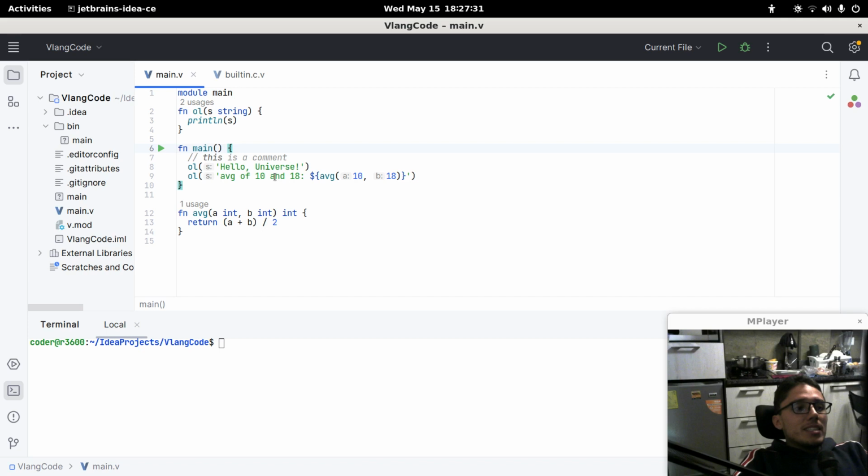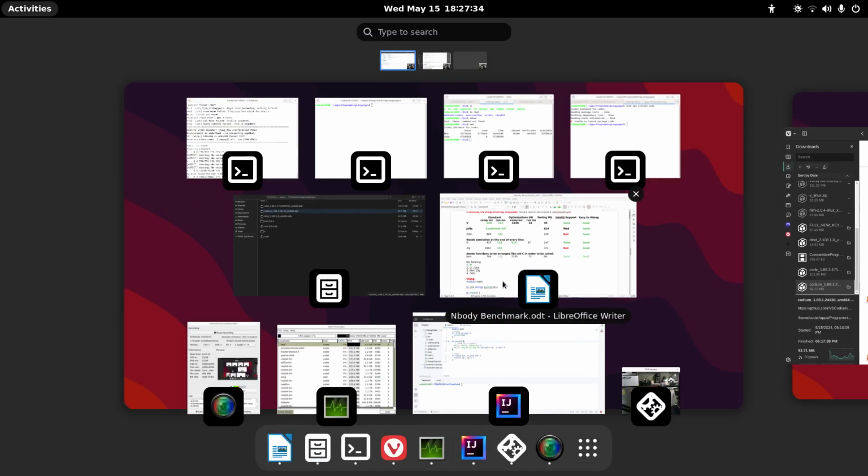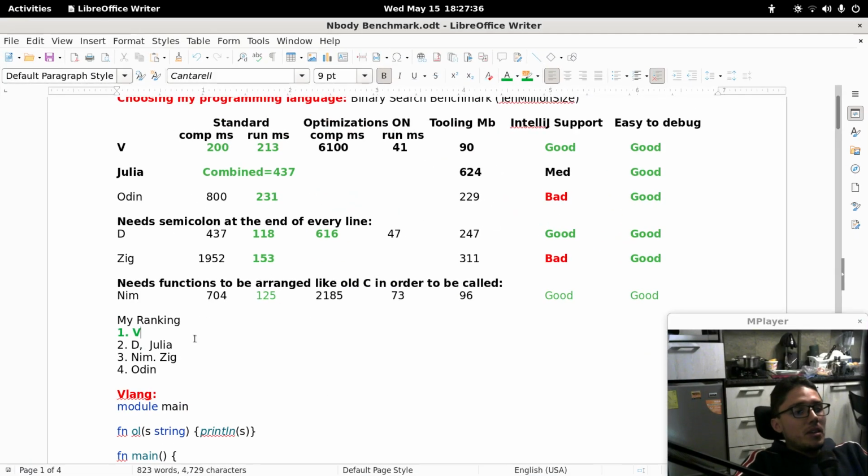Okay, so I think this has been the video. The thing is that B wins. And also, a plus is that it has the fastest compile time. And that's something in which no one else beats B. Fastest compilation time. Doesn't use a lot of tooling memory or RAM like Julia. However, if you like Julia and VS Code, it's fine, go for it. If you like Julia, Odin and VS Code, go for it.